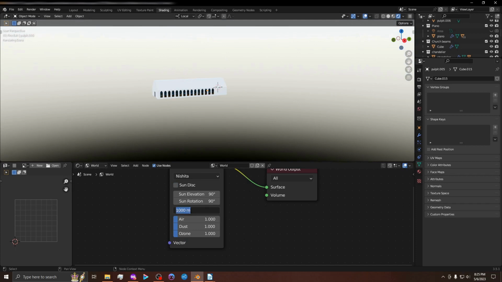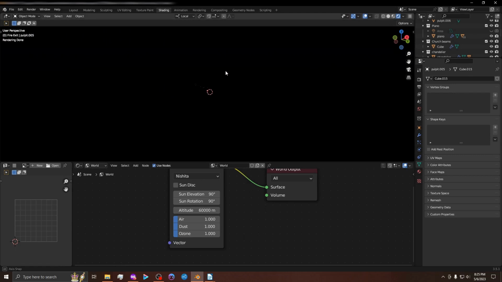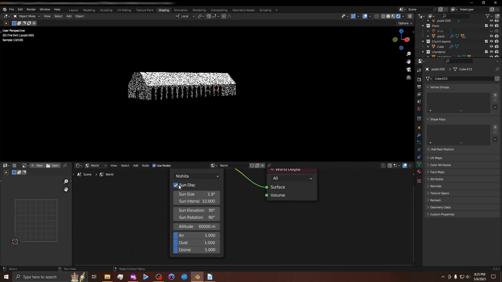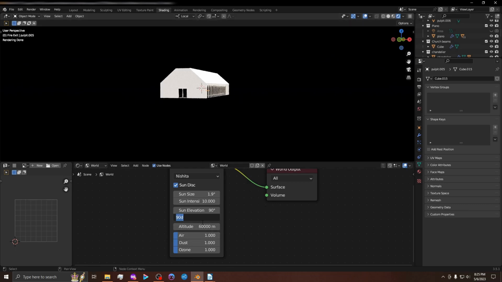You can change your altitude, so the higher the altitude is, the more it's going to look like you're in space. If you set it to its maximum, it's going to be all black, and you aren't really going to see the effects of the atmosphere, right?